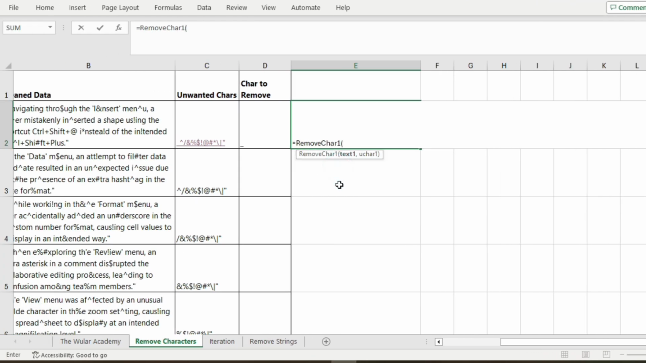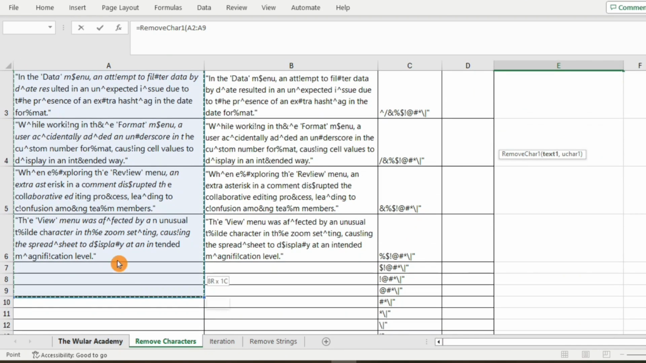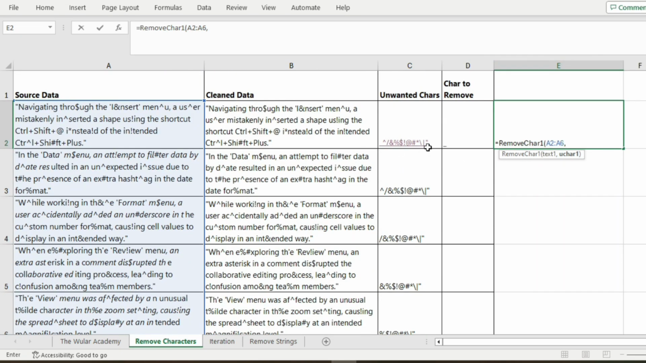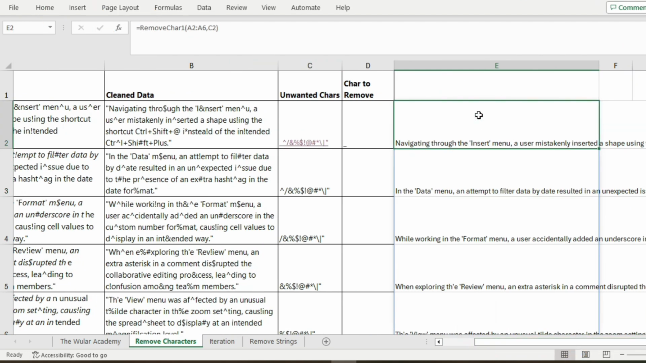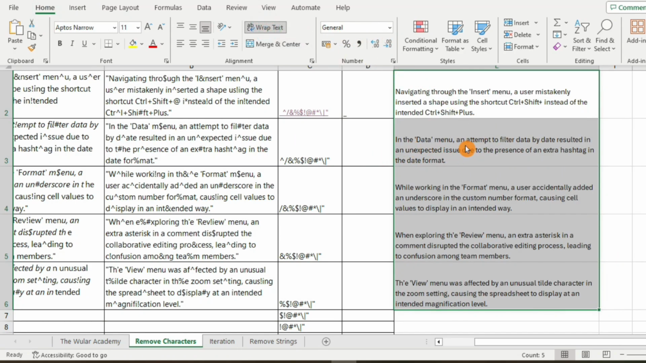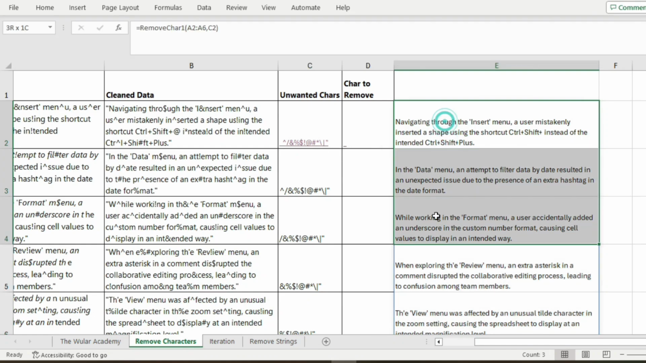Now this is the stage where I have to pass cell references. For text1 I will be passing this cell reference A1 through A6, and for unwanted characters I will be passing this cell reference C2. Close the parenthesis, hit enter. So here you have this clean text string. Let me select all of this data, go to Home, then wrap the text to check if everything is fine. You can see that there isn't any unwanted character. All of these characters have been removed by the recursive lambda function which we have developed.